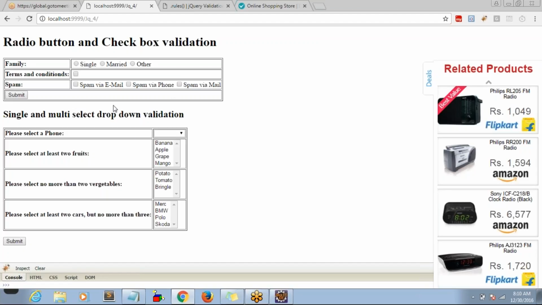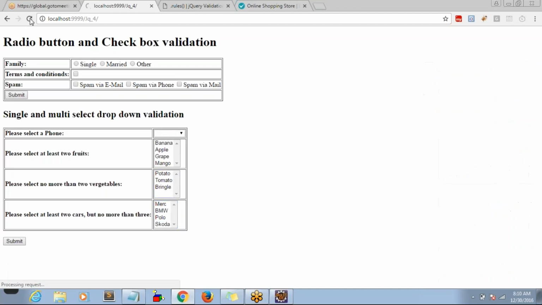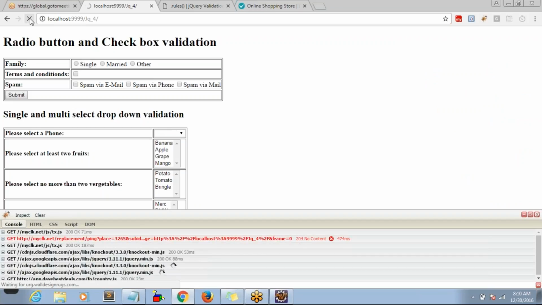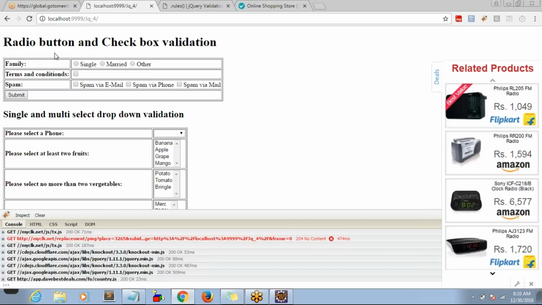Now if you see here, this is a radio button, this is a checkbox, and this is a single select, I can select only one value. Here I can select multiple values. So this is a different type of drop down. It's very easy to validate compared to the text box. Now refresh.